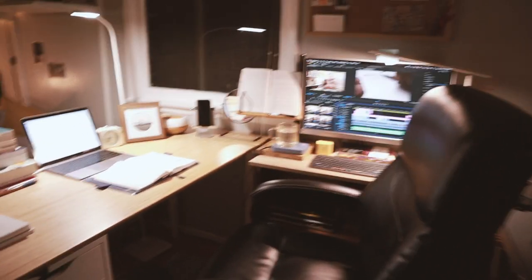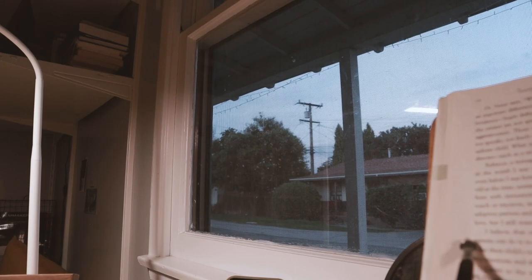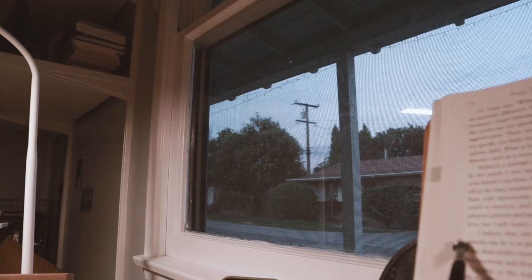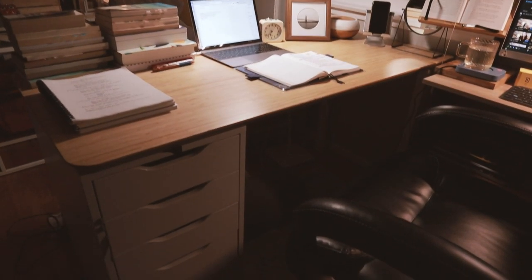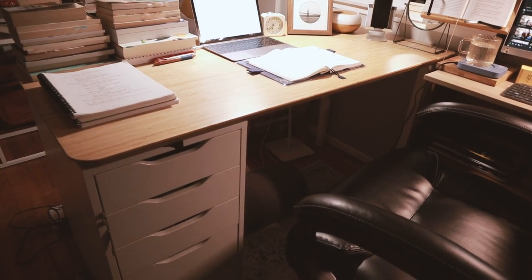My main writing desk is this one by the window. When I sit here, I can easily look out the window. Something about it always makes me feel inspired. I got the desk from IKEA with the drawers on the side.